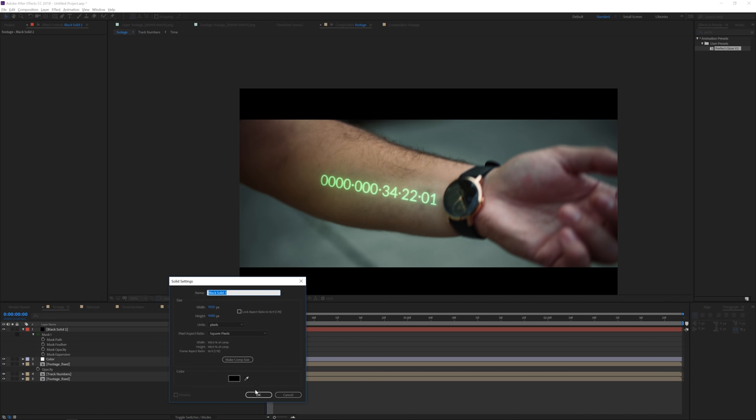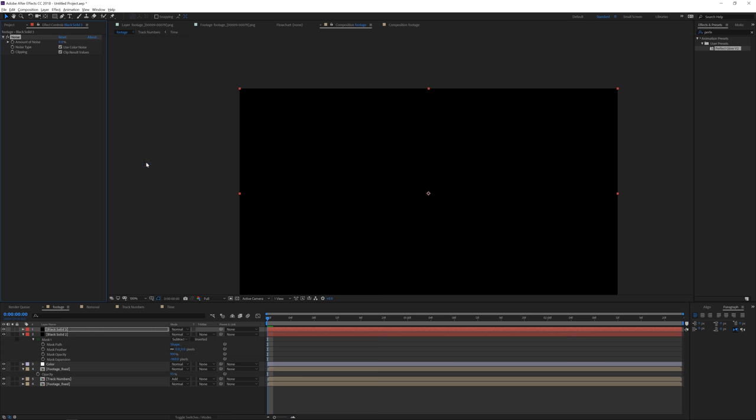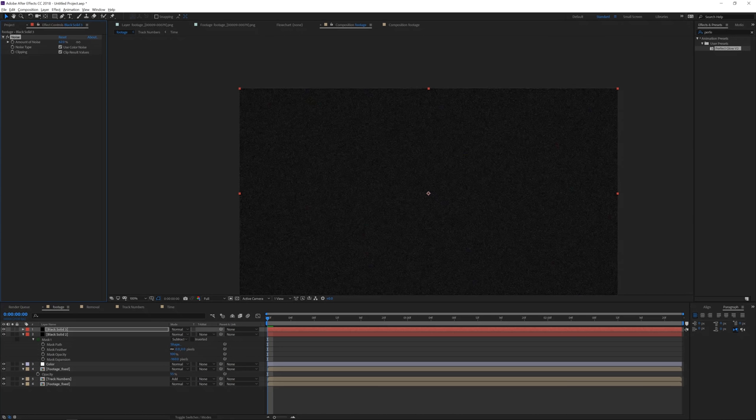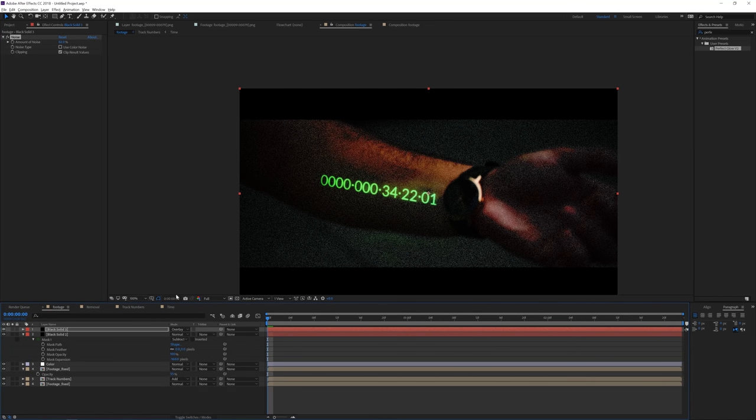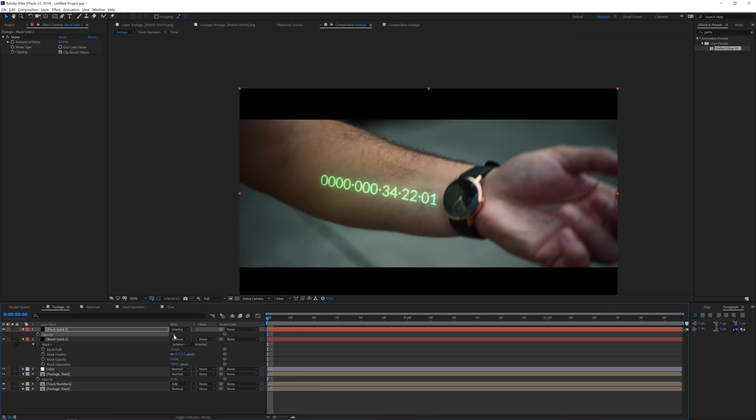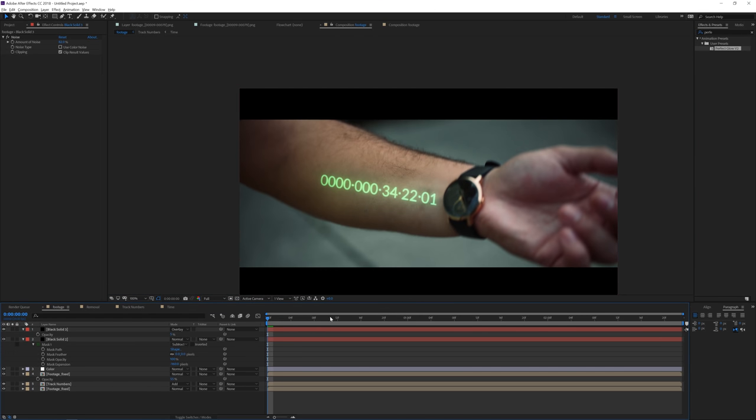Now what you can do is apply some noise to really make it look like a movie. So solid, click OK and apply a grain to this, so we can go for noise and grain, maybe just some noise in this case, no color, something like this. Mode, overlay, T on the keyboard. And that gives some noise to our footage.